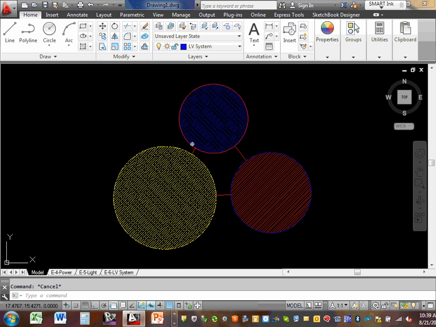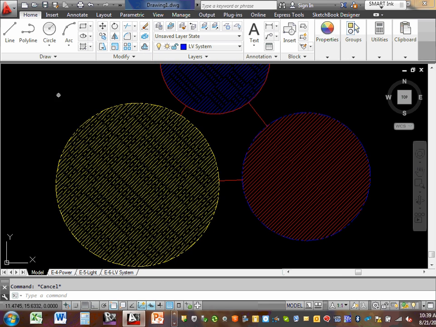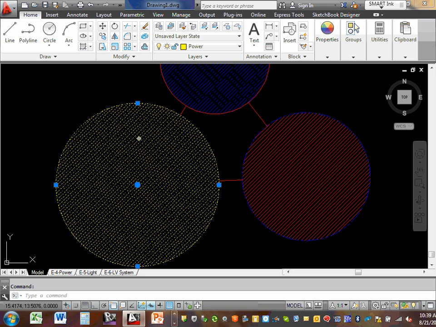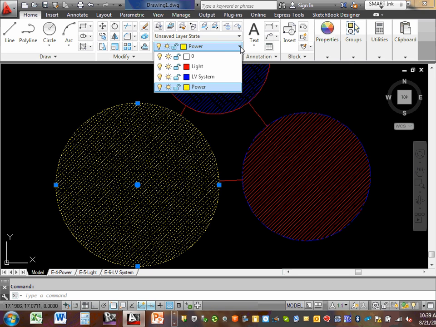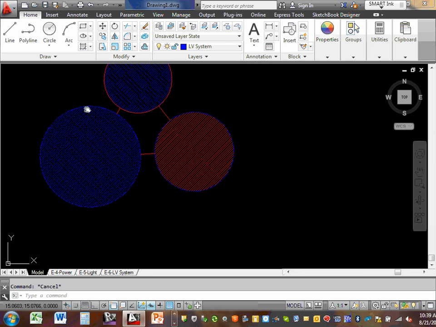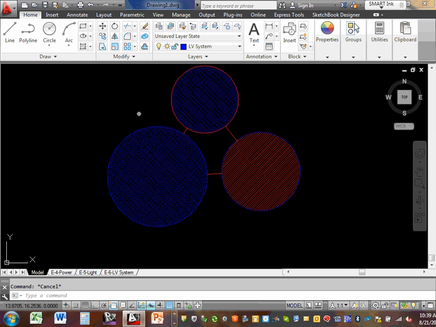Now, like I said, I want to go change this circle as well as the hash into a different layer. So click on it, pick it up, and click on the circle itself. Now I picked the hash and the circle. Right now it's in power. I'm going to go put it on blue and hit skip. Now I changed it from one layer to another. Can you guys see that? It's as easy as flipping it to whatever layer you want it to be.